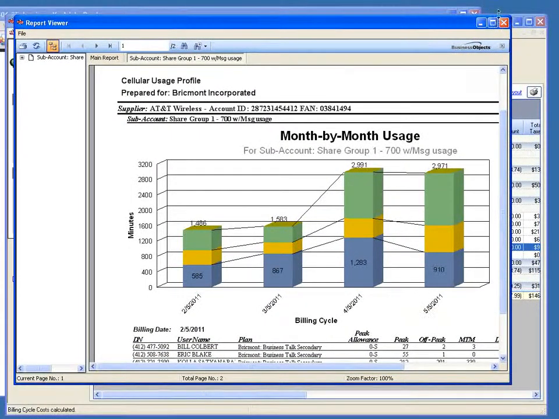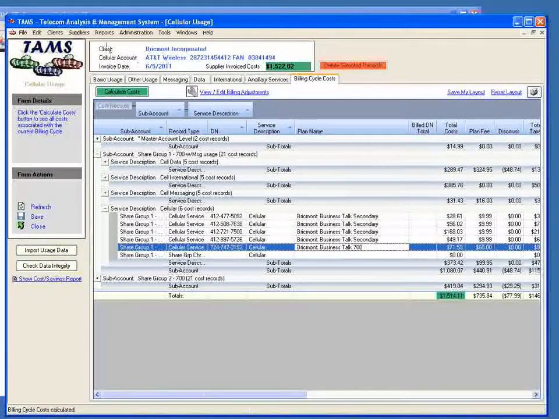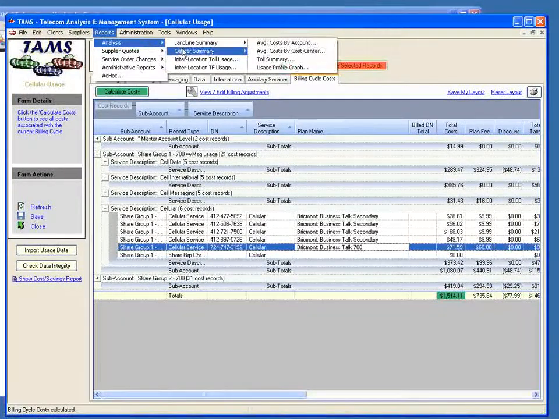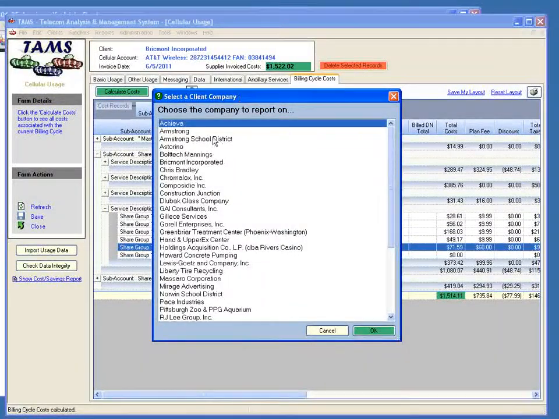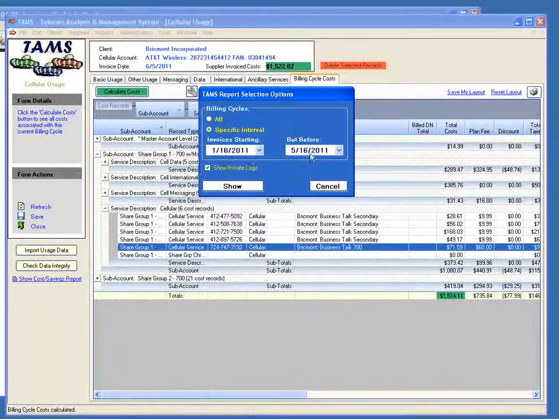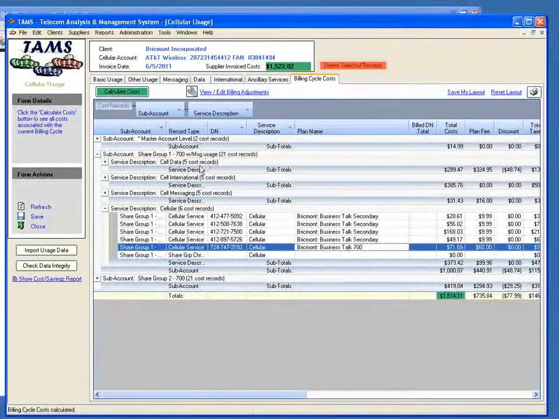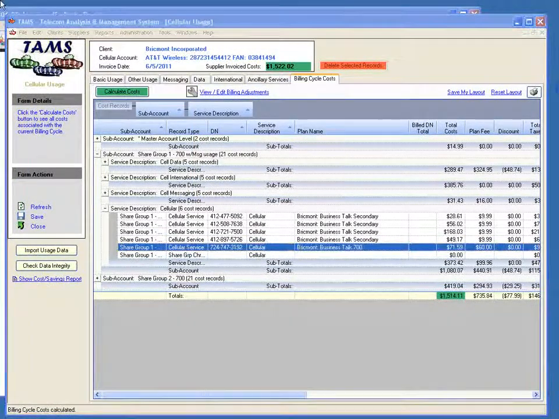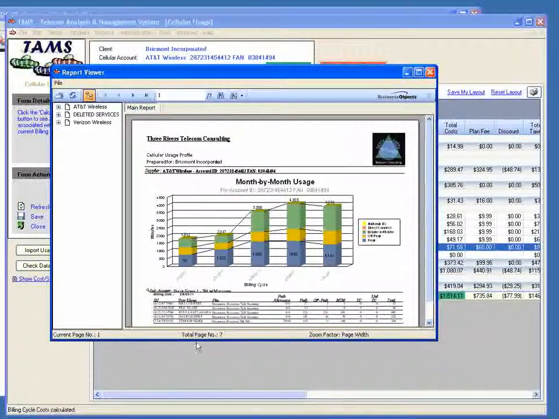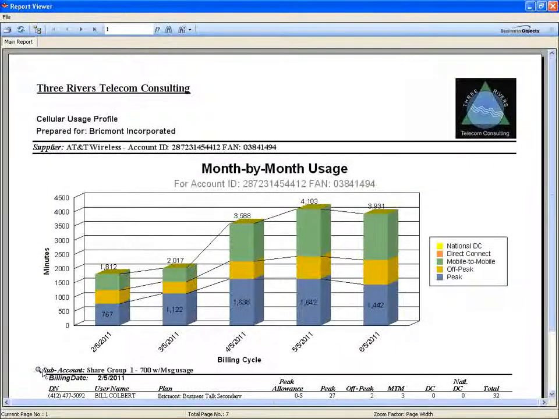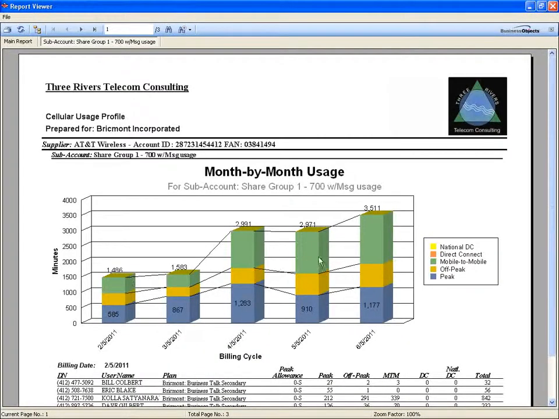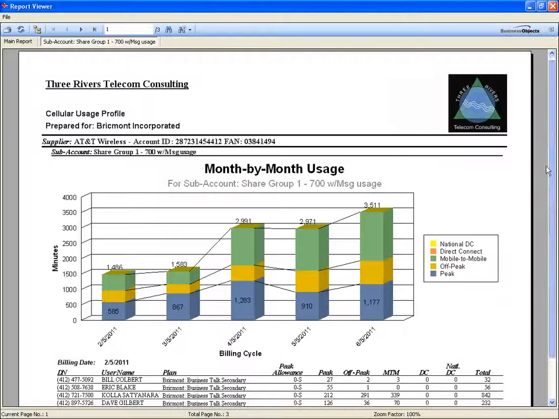I did not include the June invoice, so let's regenerate this graph and make sure that we include the current month. There, so we now have the graph for the entire account, and when we drill down on the sub-account, we get its usage profile.